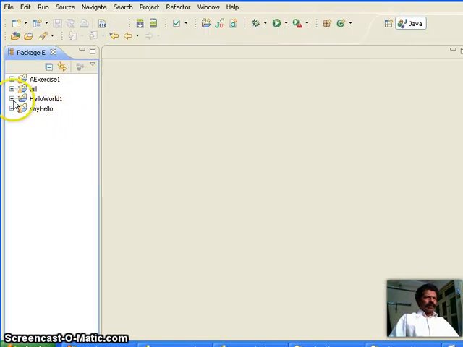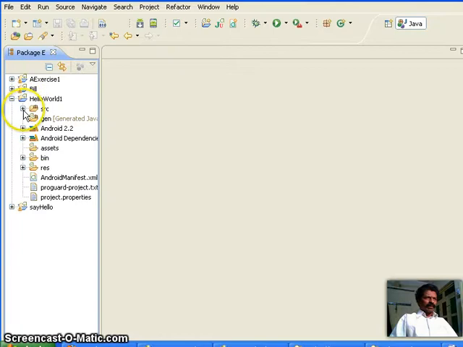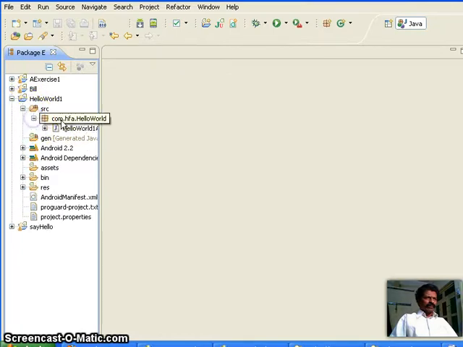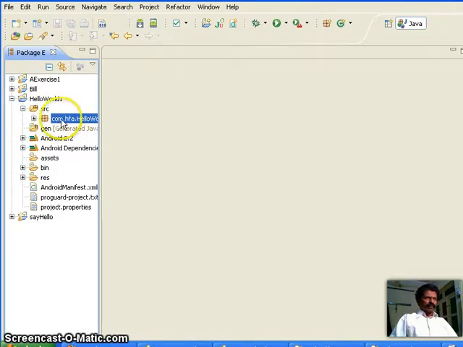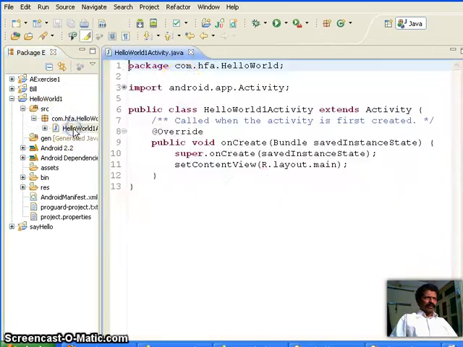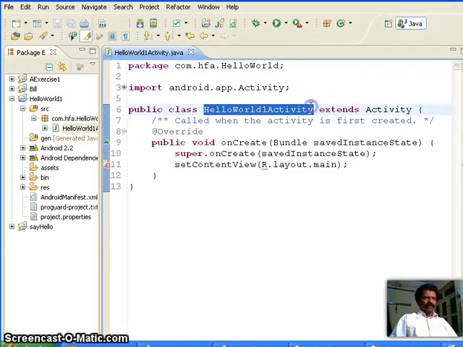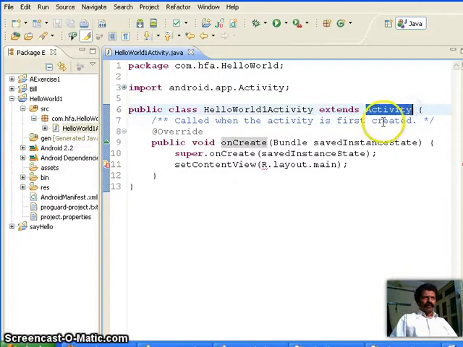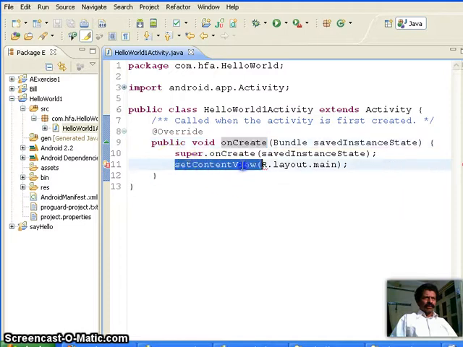So here my hello world project appears on the Explorer bar, and you can see this is the source file. This is my package name which I gave just now. This is the Java file. This file has a class called HelloWorldActivity, whose parent class is Activity, and it has an onCreate method, and in the onCreate method it displays R.layout.main. Okay.